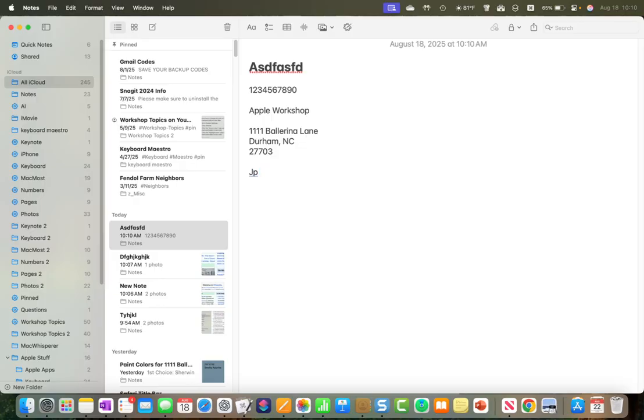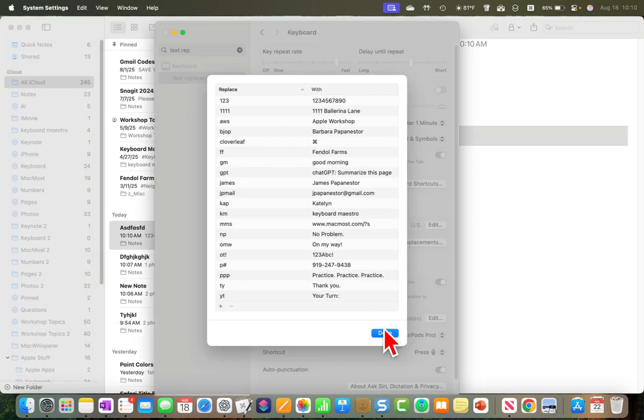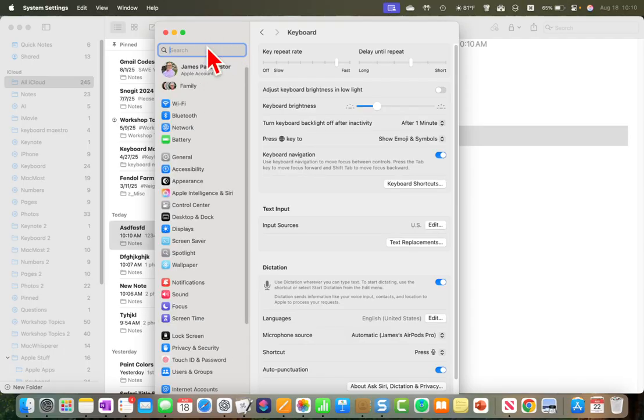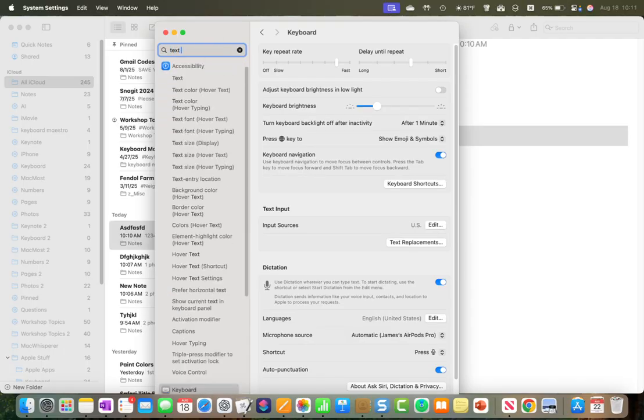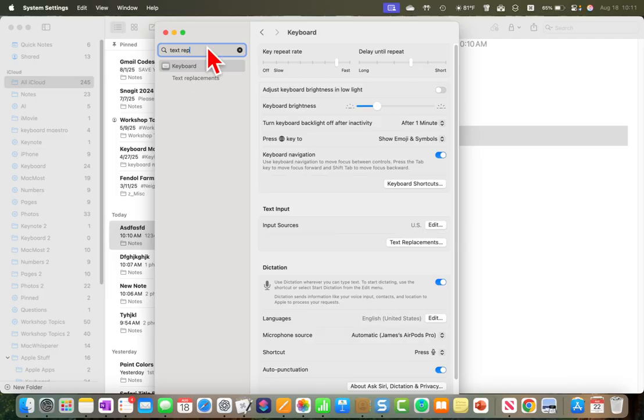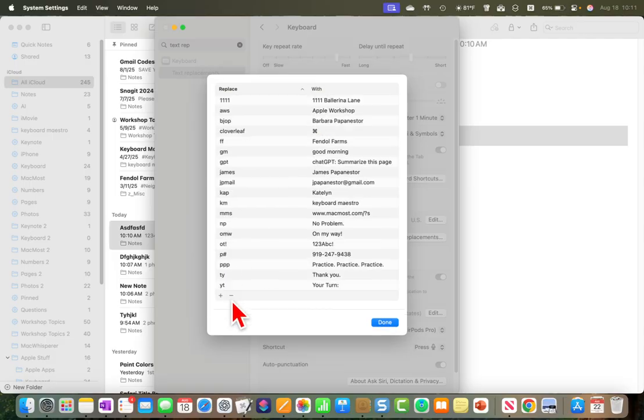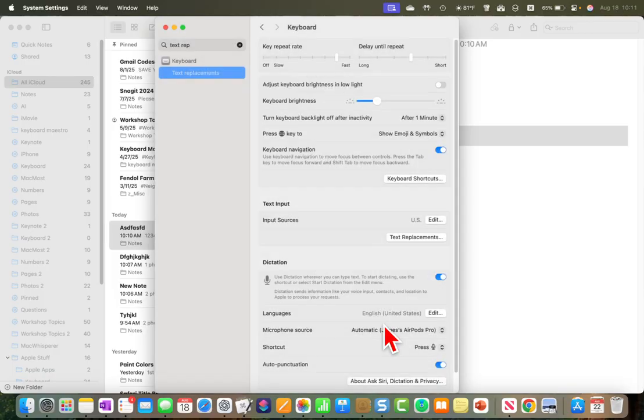It can be rather lengthy. It doesn't have to be one sentence or several sentences. It can be a whole paragraph. So once again, it's under System Settings. Do a search. A lot to look through. Save yourself some trouble. Text replacements. Fill in the blanks. If you don't want something, let's get rid of it. Click on it once. Hit the minus sign.